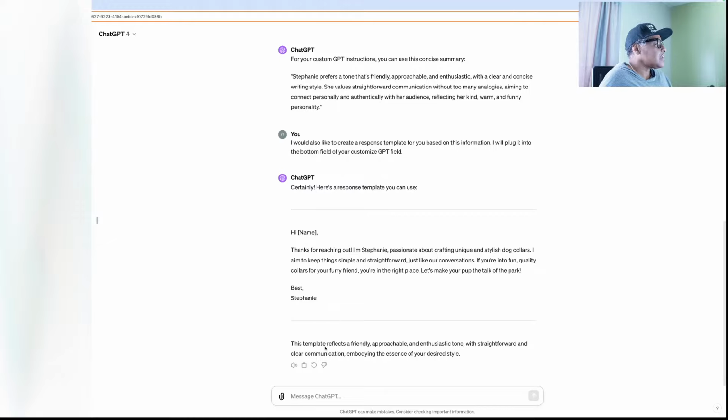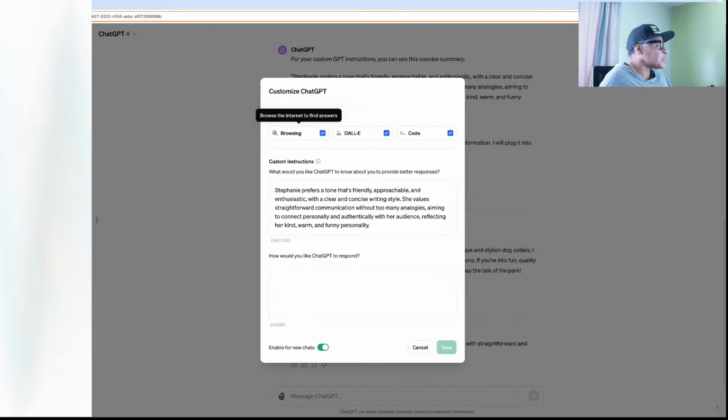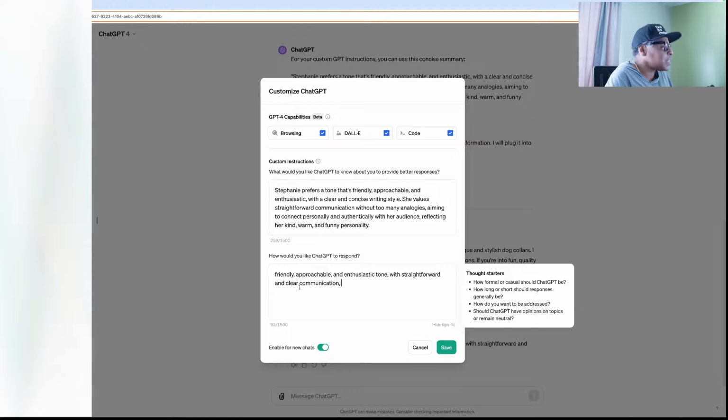All right, we could take the bottom. It says friendly, approachable, enthusiastic, forward. And I'm going to take this to clear communication. And I'm just going to go over here to the customized ChatGPT. I'm going to plug this piece in here. Now, I'm going to start off. I'm going to go back and I'm going to add some things to the beginning and the end.